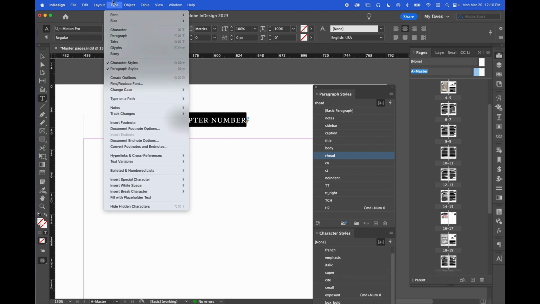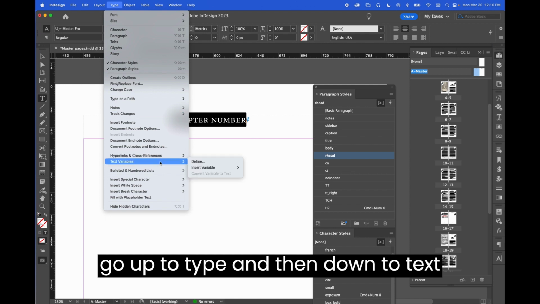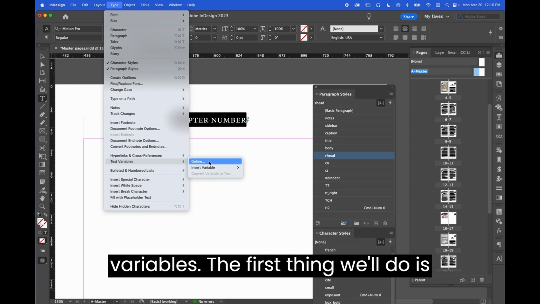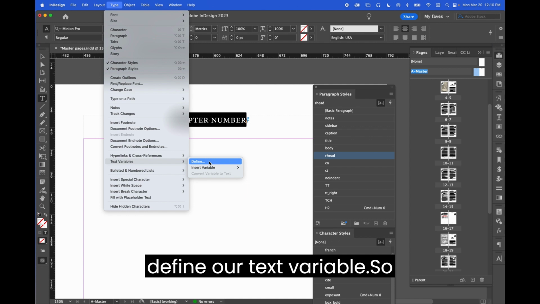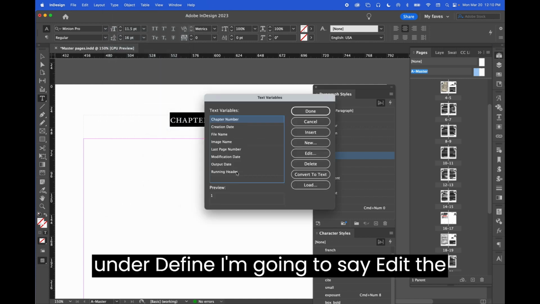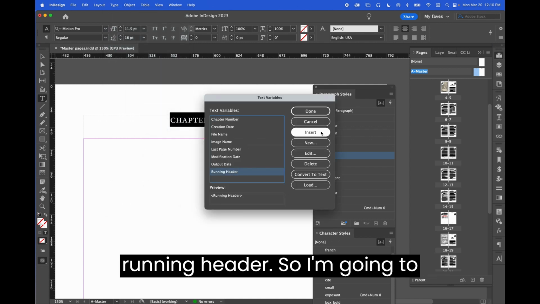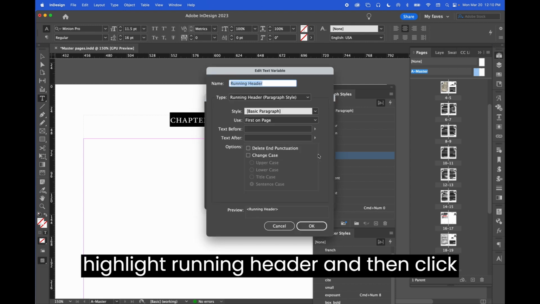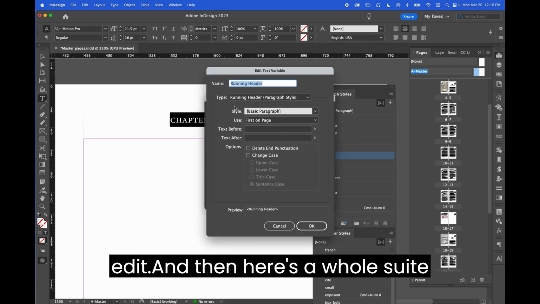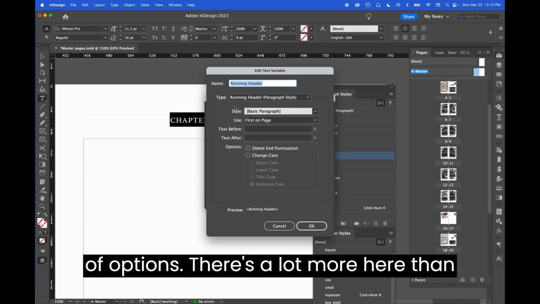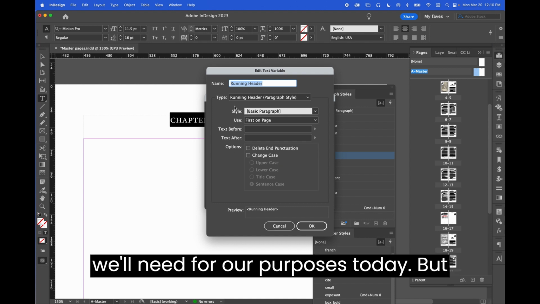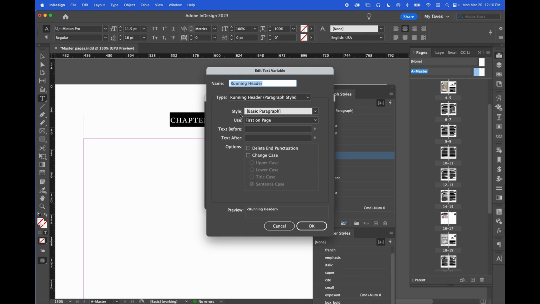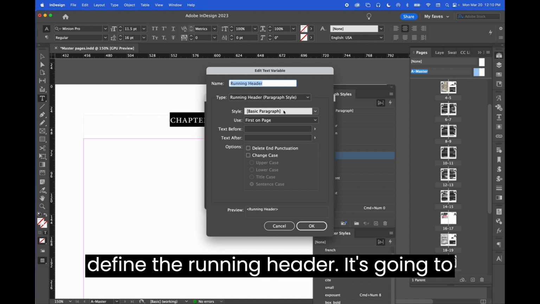The next step is to go up to Type and then down to Text Variables. The first thing we'll do is define our text variable. So under Define, I'm going to select Running Header and then click Edit. And then here's a whole suite of options. There's a lot more here than we'll need for our purposes today, but the first thing is I'm going to define the running header.